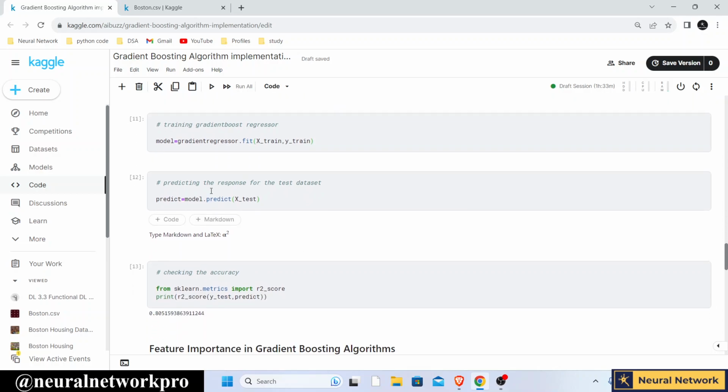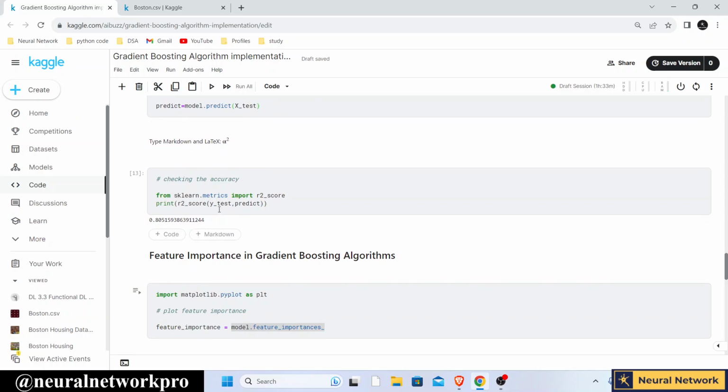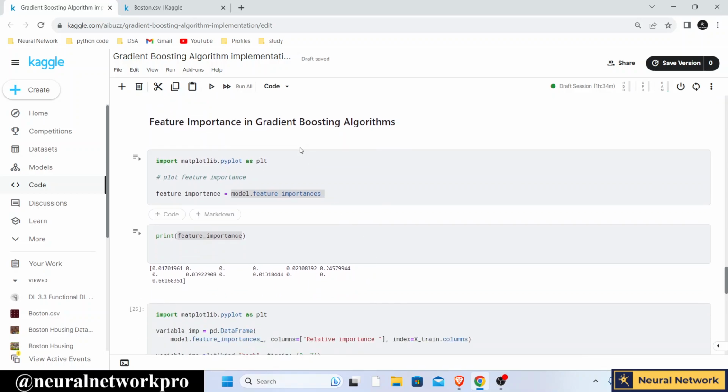Then I'm making a prediction on the test set. Here I'm using the R2 score as the accuracy. You can check the model's performance, here it is 80%. There is also an option to check the importance of the features, like which column contributes more to the model. You can use model dot feature underscore importances underscore.